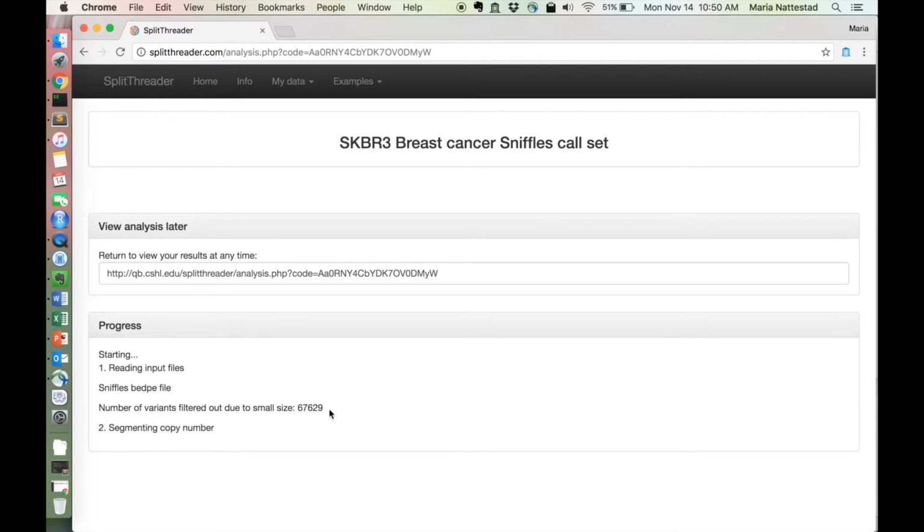So now we just wait for it to finish segmenting the copy number. This usually takes a few minutes. I don't know that I've ever seen it take more than 10 minutes, and this is because we're using 10 KB bins. If we used much smaller bins than that, it would take a longer time, and it would be a lot more data to show, but we're sticking with 10 KB bins. That's currently the only thing that SplitThreader supports, and it's the only thing that CopyCat will output.